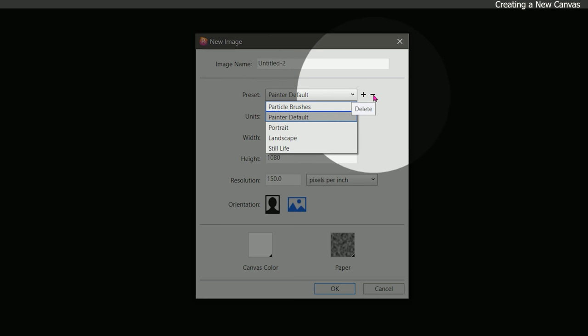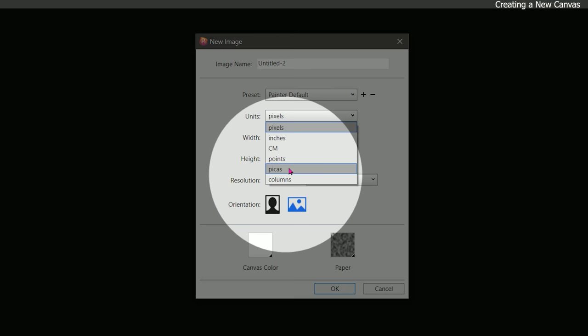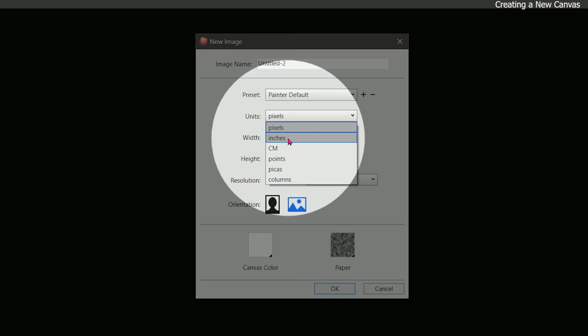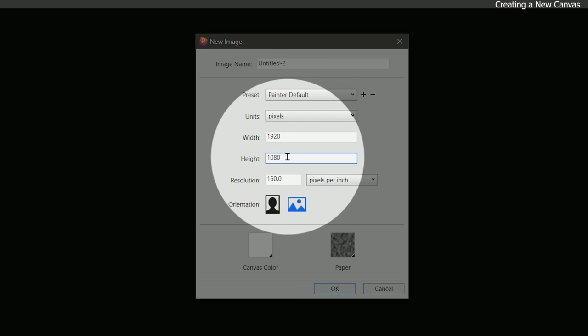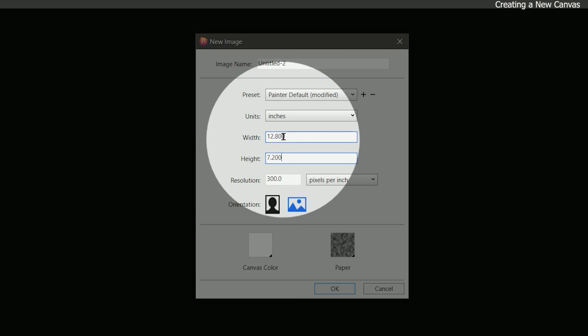You can change your unit of measurement from pixels to inches or other units here. If you're working on the web, you'll want to choose pixels. If you're printing, then you'll probably want to choose inches. I'm just going to choose pixels for now. You can select a width and a height for your artwork and a resolution. In Corel Painter Essentials 8, if you set this to inches and then you change the resolution, it's no longer going to automatically change the width and height, which is really great. I'll go ahead and set it back to pixels.